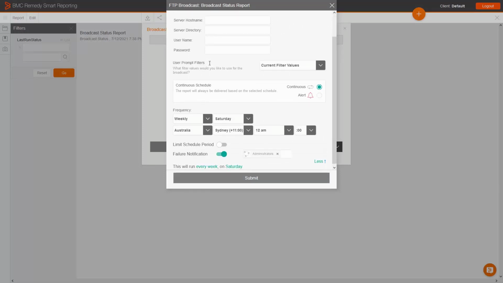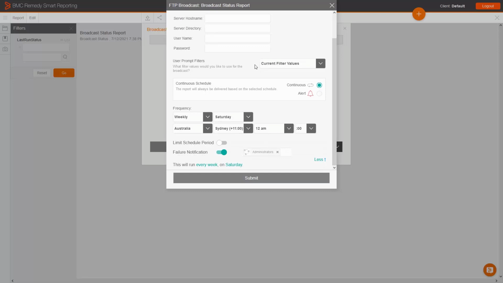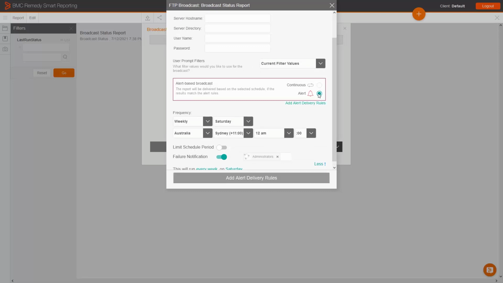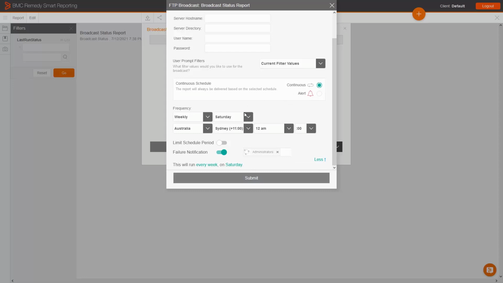We have as a last way of doing broadcast, the FTP broadcast. It's just a standard FTP configuration: host, directory, user, password.